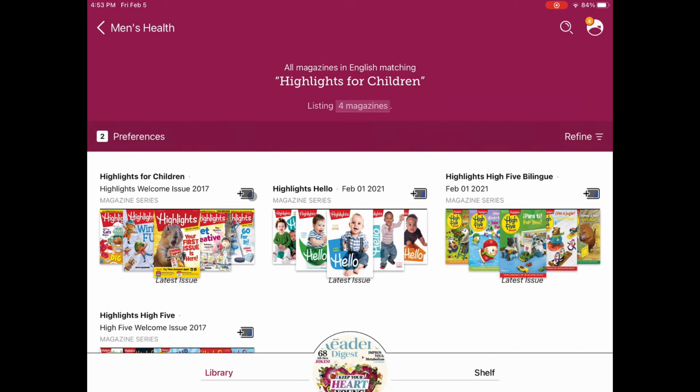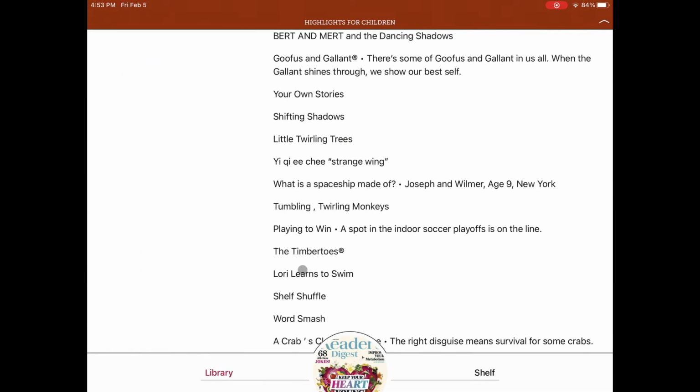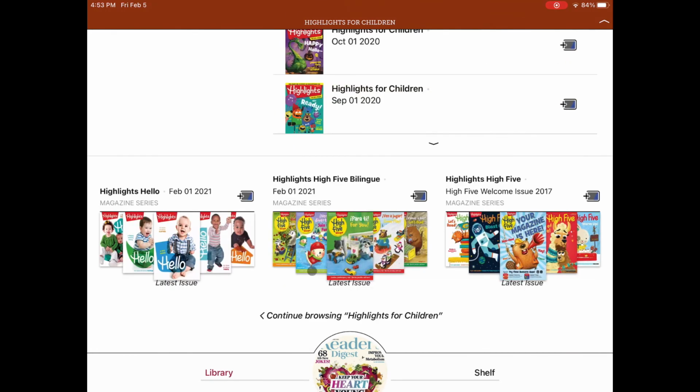If you click this button, it will borrow the most recent edition. If you want to see the other issues, click on the title. Scroll down and borrow the issue you would like.